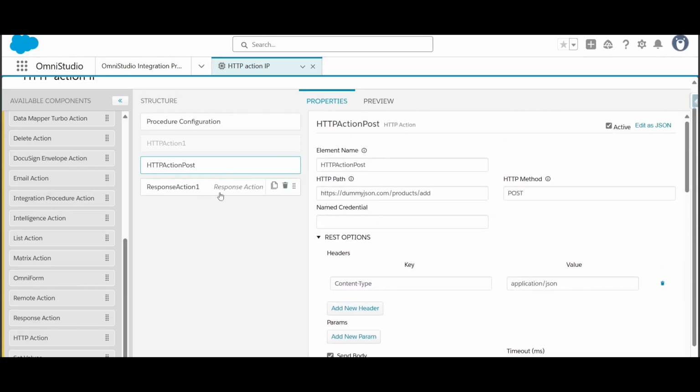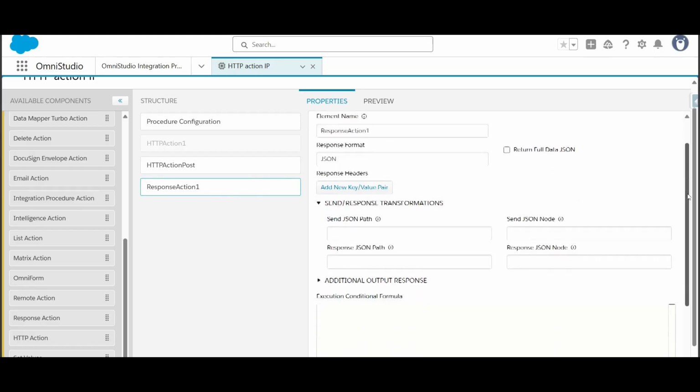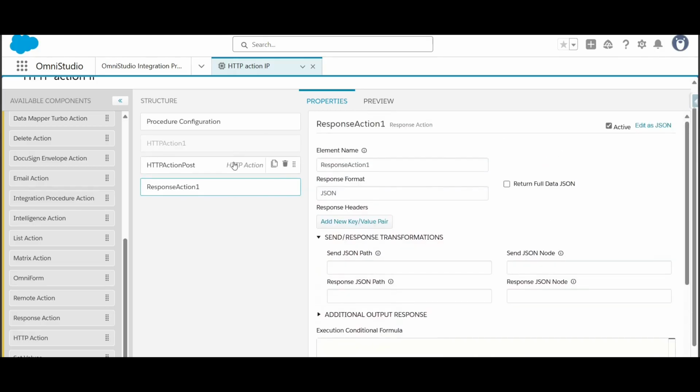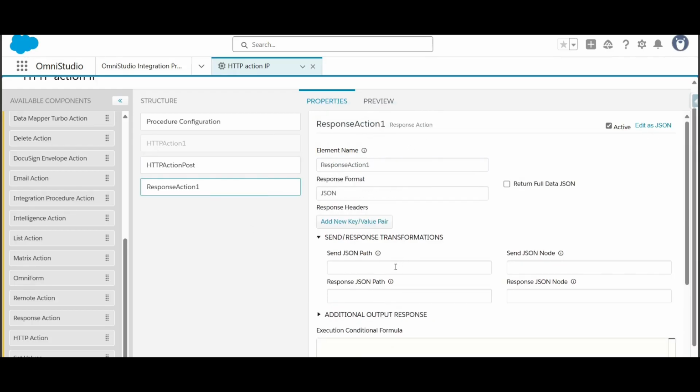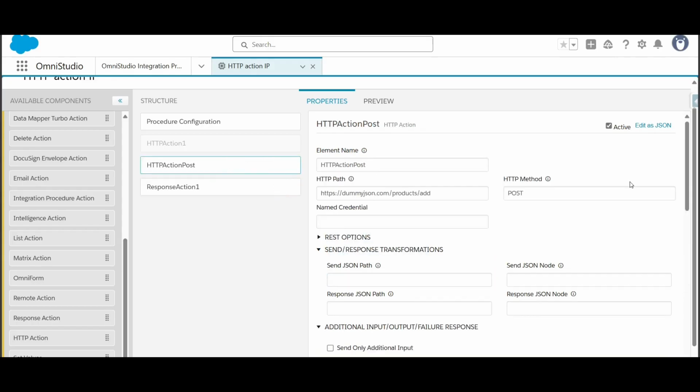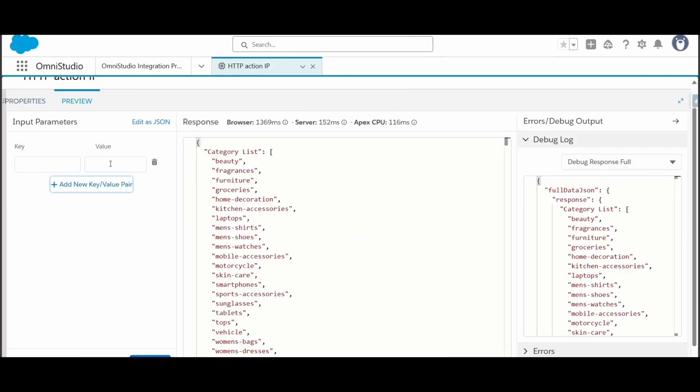And I'm just adding this response section. In the response section, I can just copy this HTTP action element name and put it into the send JSON path. And let me preview. And in the key value pair, I can pass this title, like XYZ product. And let me execute.